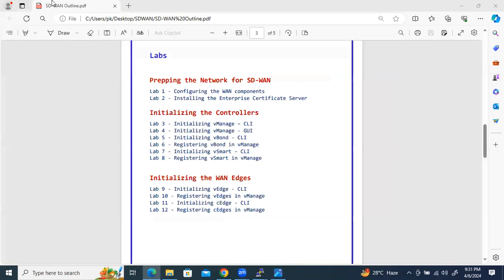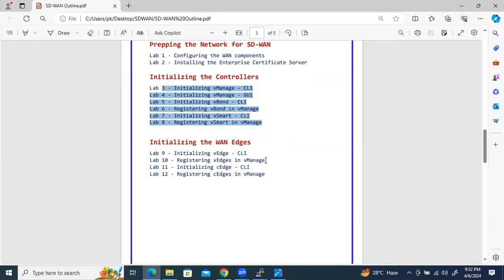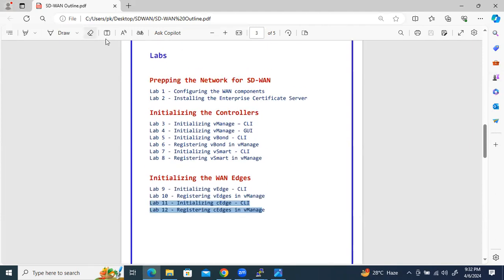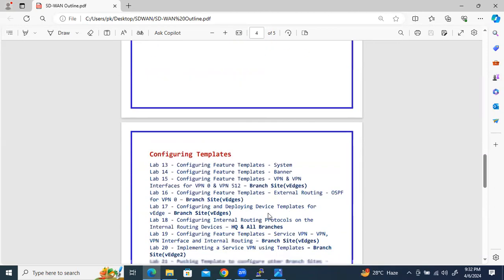So what we have done so far, this part we have covered in the beginning. Then after that, this part is also done. This part we have covered. This is still pending, lab number 11 and 12. Initialize the CSR and register the CSR on the vManage. Right? CSR means CSR router. Till now, we didn't cover the CSR. CSR I'm going to cover today.